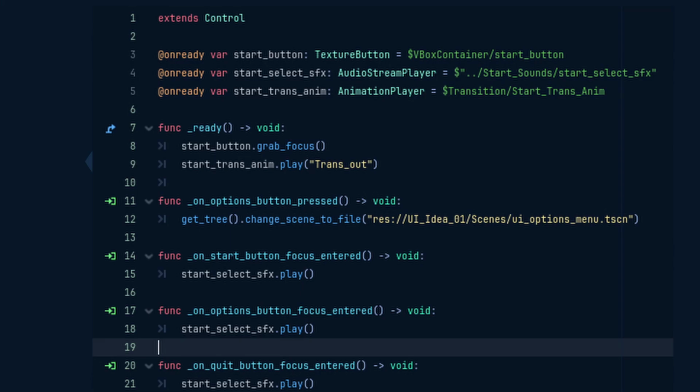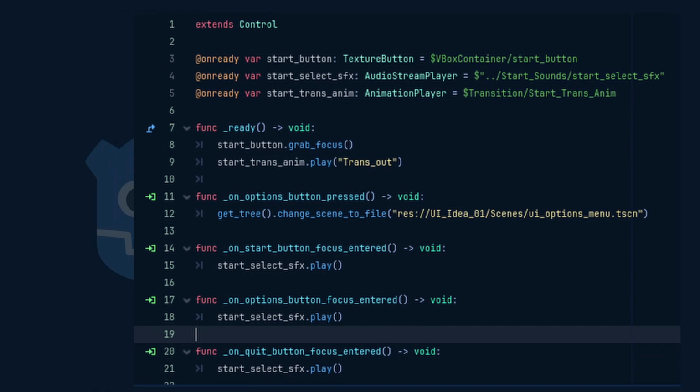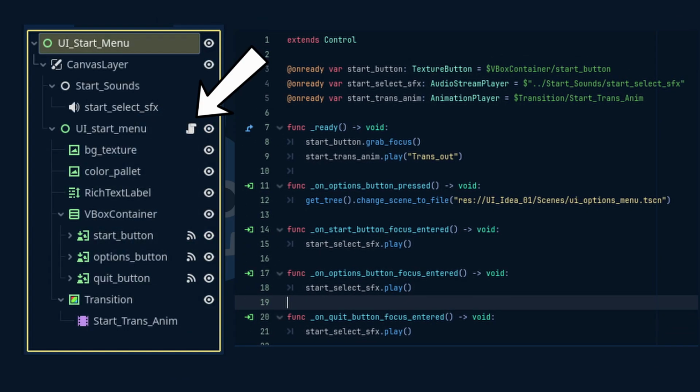I won't go into much detail here because I want to keep this short and sweet, but it's important for me to explain this. It will all make sense later. I added a script to the UI start menu control node and created onReady variables for the start button, the start select sound effect, and the start transition animation player.